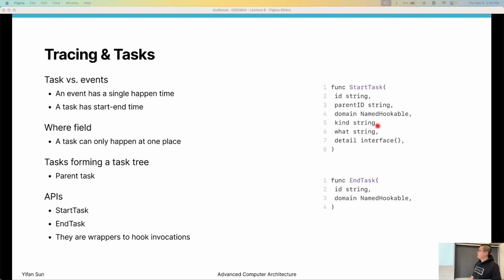When we start a task, we call this function. When we end the task, we call this function. For end task, it's super easy. We only need the ID and the domain, so that we can map with the original starting task, right? If we can map with the starting task, we know the end time, that's good enough. Then we can store it. We can save it somewhere. So this is the end task. They're nothing special. They're wrappers for invoking hooks.